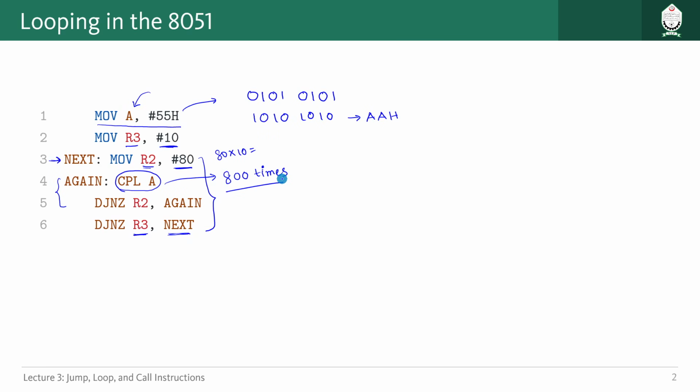In this way, if we want to complete a particular task multiple times, we can use this kind of nested loops.